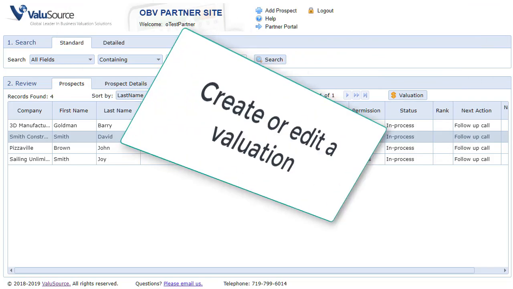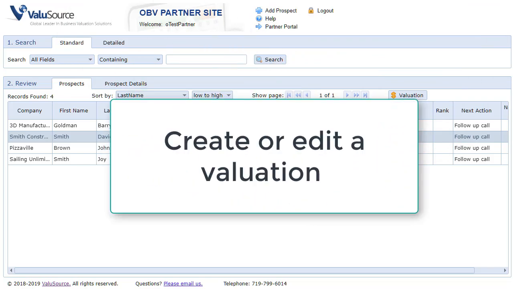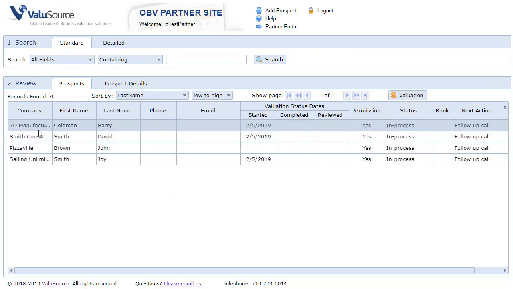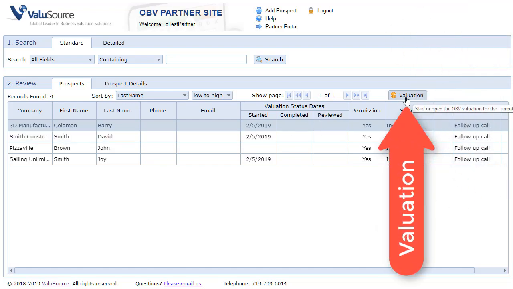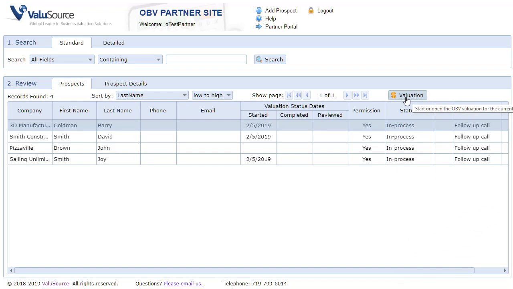Let's review how you create or edit an evaluation. Select the prospect that you want to create or edit an evaluation for and come over to the Valuation tab. When you click on the Valuation tab button, it'll open a new tab with the valuation in it. Remember, every time you click on this button, it'll open a new tab. So when you're done with the valuation, we encourage you to close that tab so you don't end up with multiple valuation tabs open at the same time.